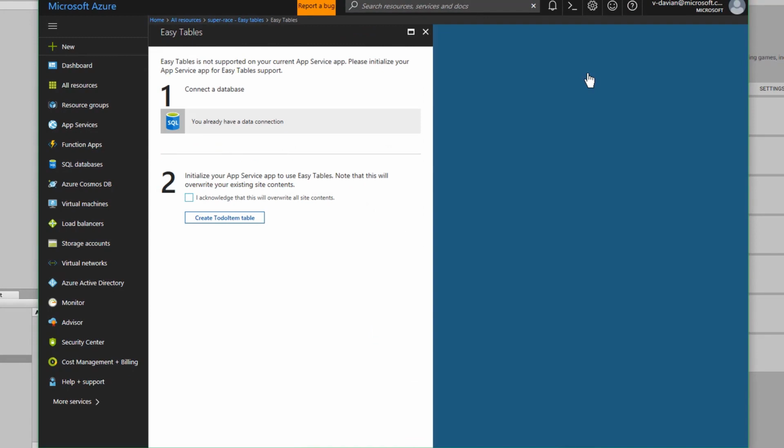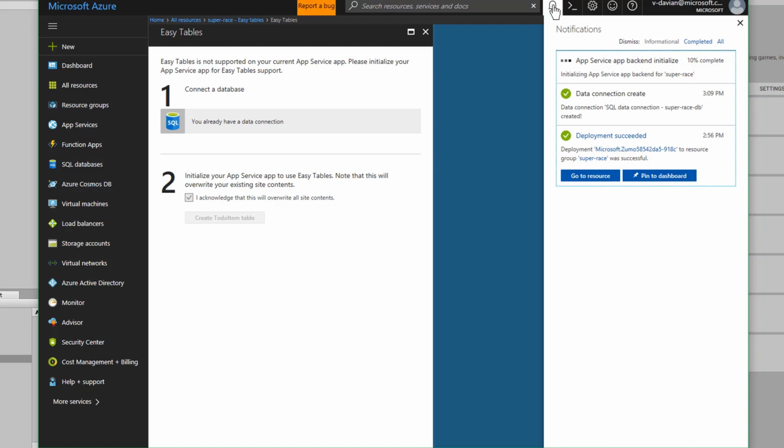Click here to continue. And this time I can see that we have step 1 is all set, and we are ready to do the super challenging step 2, which consists of checking this box and clicking this button. And so just like that, step 2 is done. But we do have to wait for Azure to finish initializing the backend, which shouldn't take very long at all.